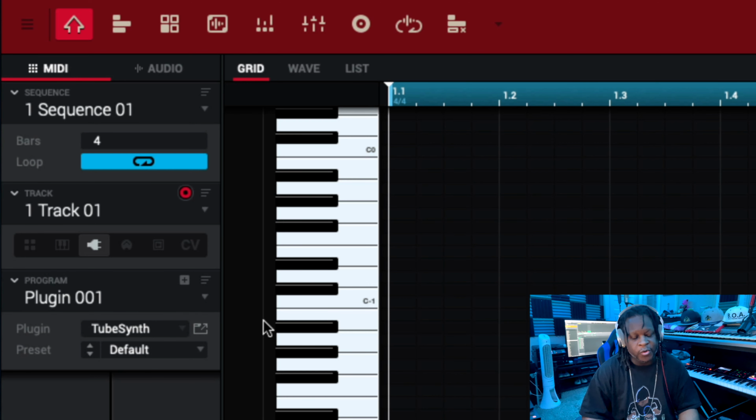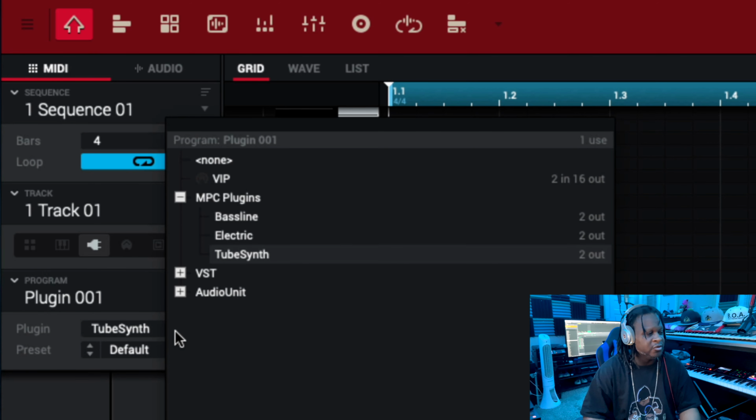As you add more plugins, it will change. So it'll go to program 1, program 2, program 3, and it'll ask you if you want to use a new program in each instance, and the answer should be yes. By default, it has 2% selected.